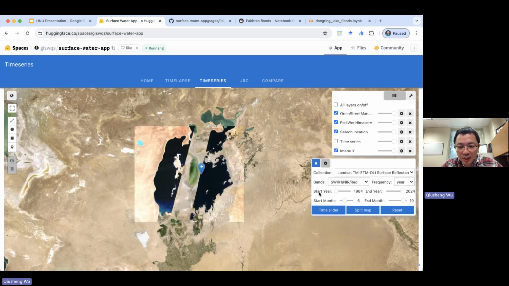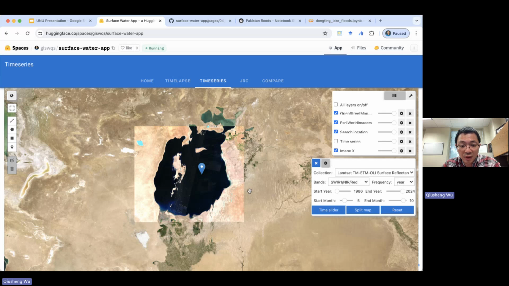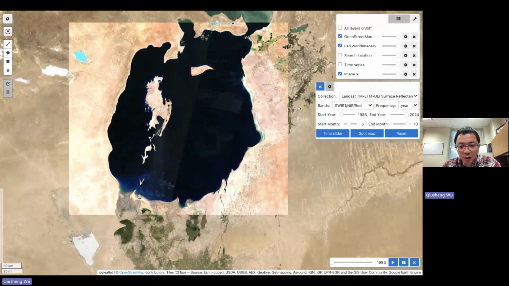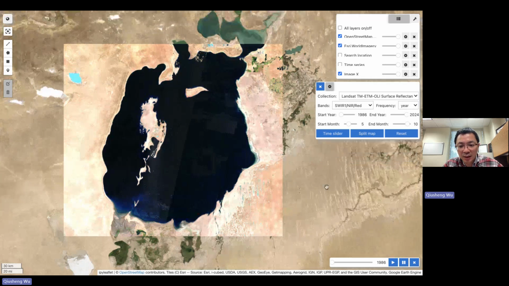The first one here is 1984, so it's probably not full coverage. Let me change to 1986. Now take a look. We have the imagery for this location since 1986. And there should be a time slider. Let me zoom in a little bit. If you maximize the screen, you should see a time slider here at the bottom.